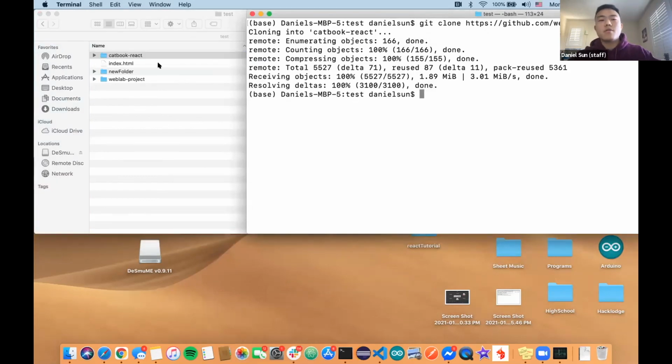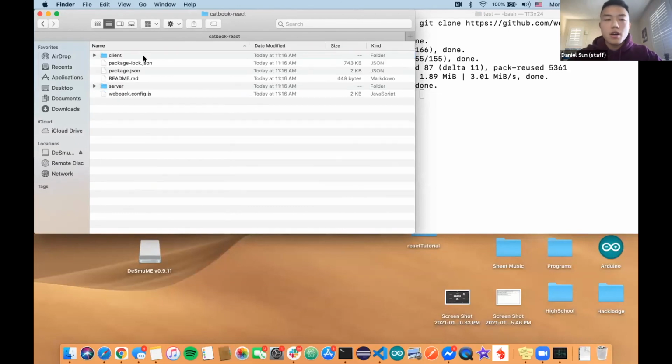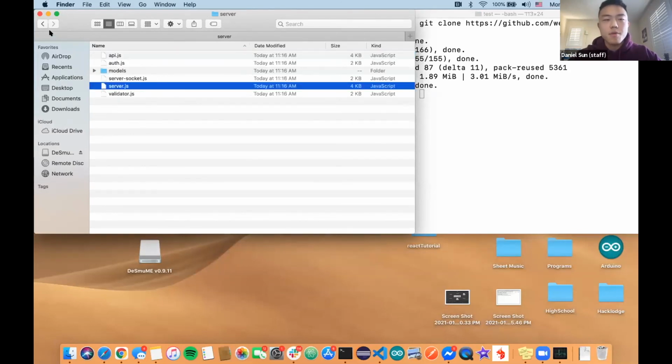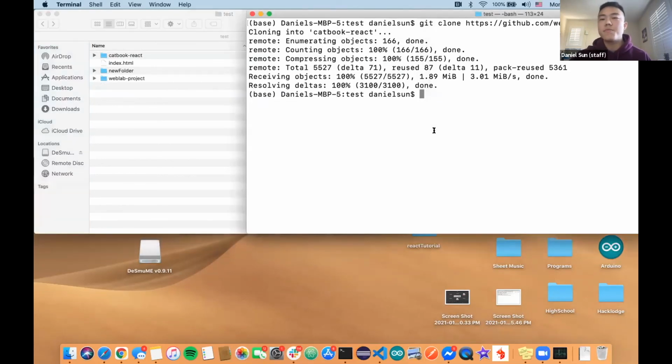So now when we want to work with the Catbook React code, we can look in it and see, hey, look, it has a bunch of different files for everything that's going to happen in this class. So in our next workshop in the afternoon, we're going to be working with this repository. So make sure you have it downloaded. If you can't figure it out, ask someone for help.